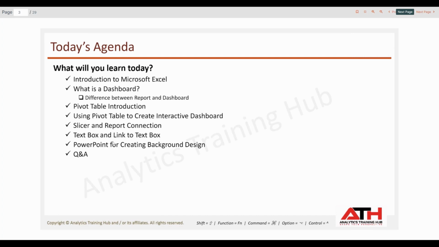We will be using text box, linking to the text box, and definitely, very, very important, the PowerPoint slide to create a background design. I'm going to show you one design of a dashboard, and you will be surprised to see this has not been manually created in Excel, but with the help of PowerPoint. We have created a design, and then we have used that design to present our dashboard. And definitely in the last we will have question answers.